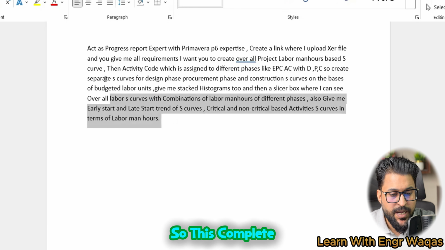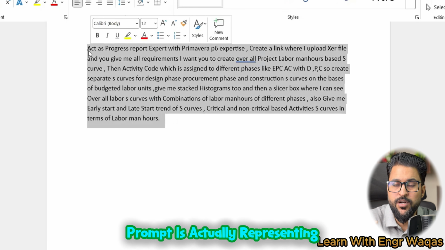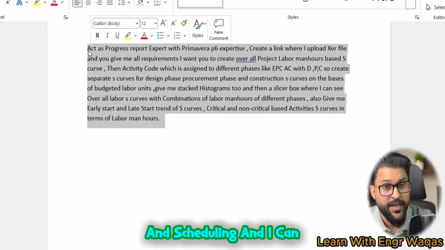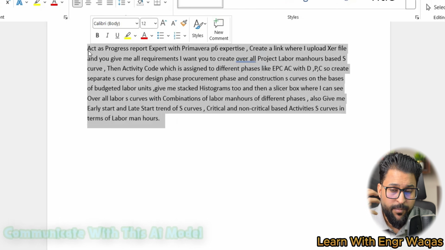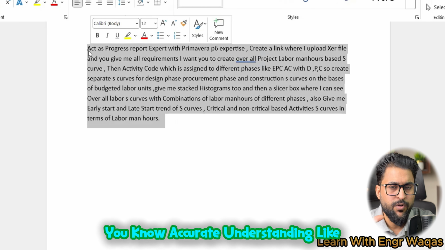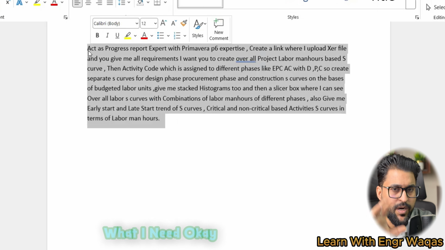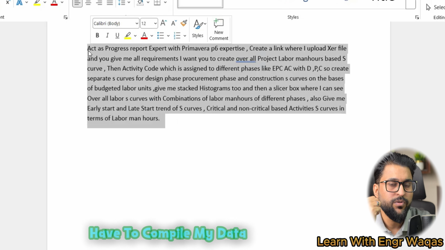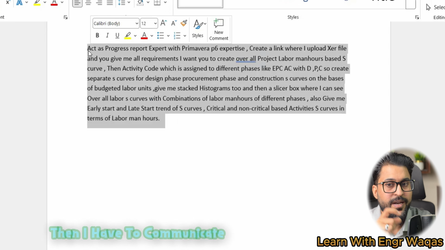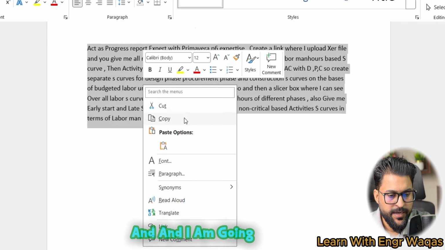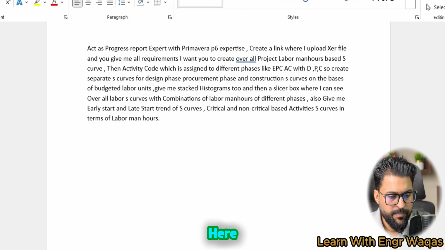So this complete prompt is actually representing my knowledge about planning and scheduling, and I can communicate with this AI model with proper, accurate understanding of what I need. First, I have to compile my data. Then I have to communicate. So that's what I'm going to use, and I am going to share with you over here.